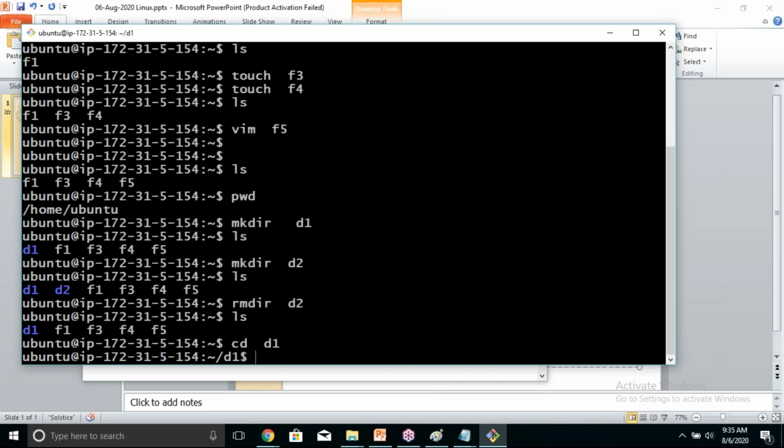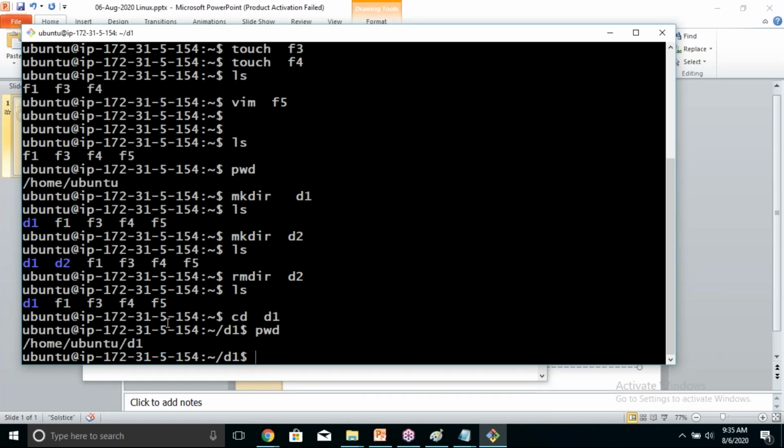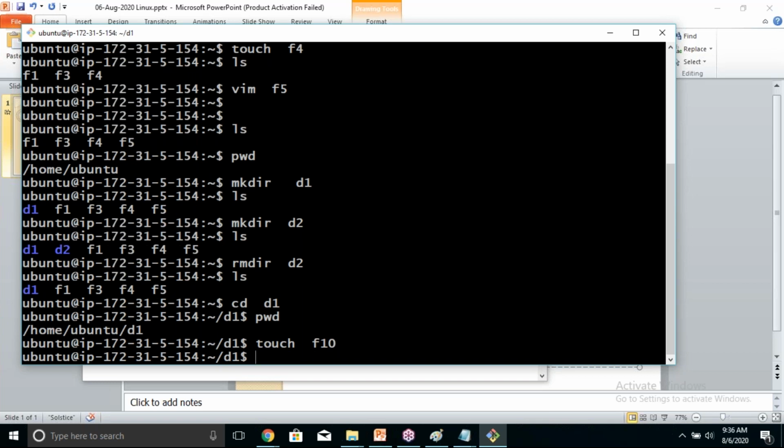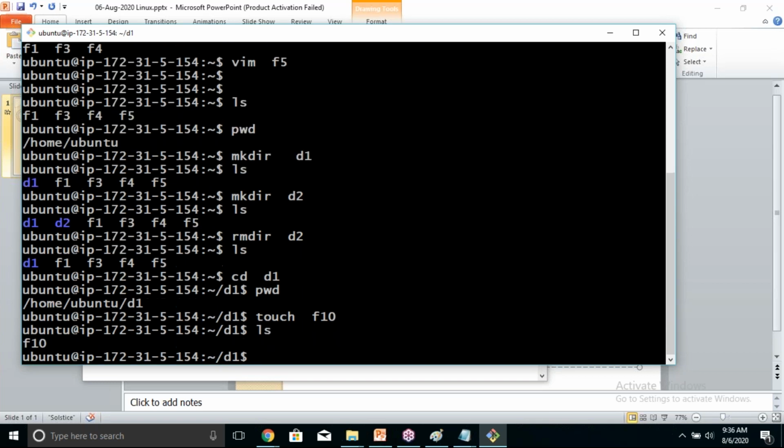What is the proof that you have entered the directory? Whenever you want to confirm, print it. Previously you were in /home/Ubuntu. Now you are in D1. Now, when you create a file by using the touch command, touch F10, the file gets created inside the directory. Done. ls will show you the list of all the files inside D1. How many files do we have inside D1? Only one file.